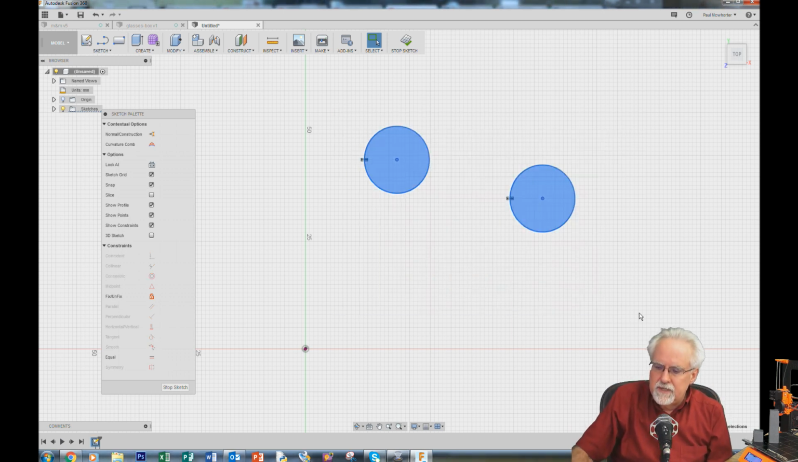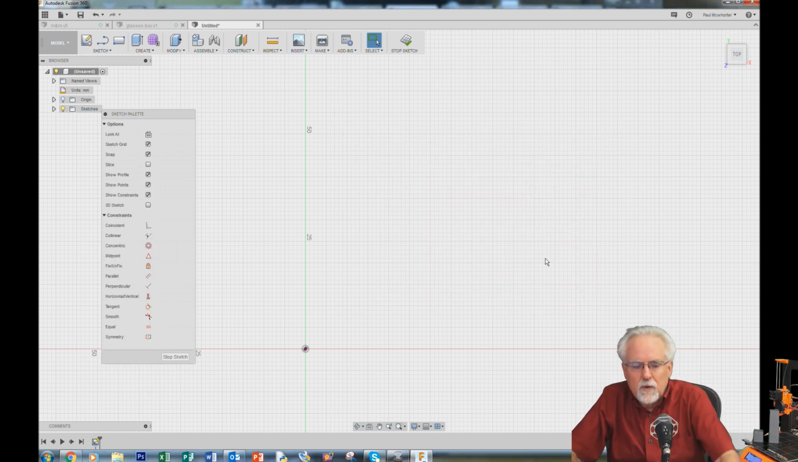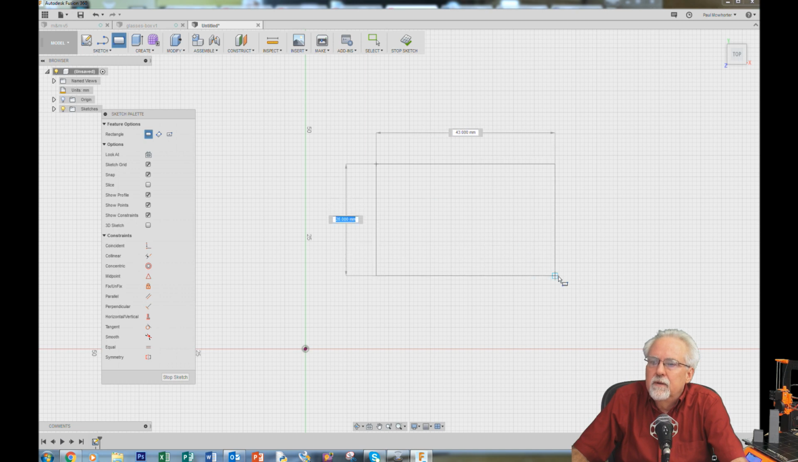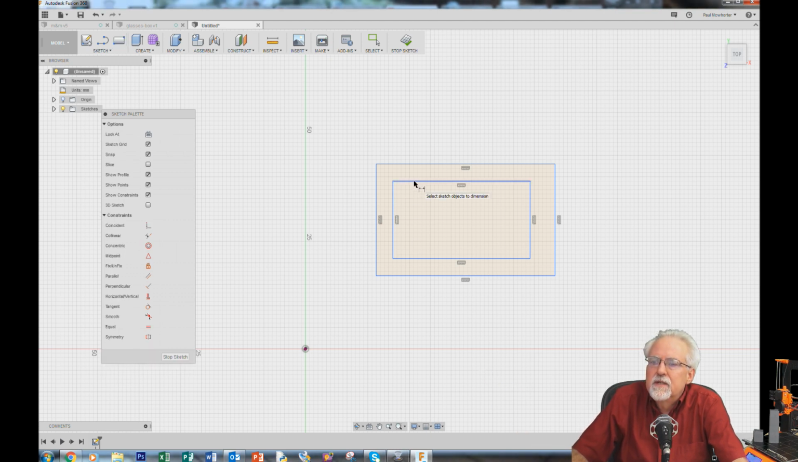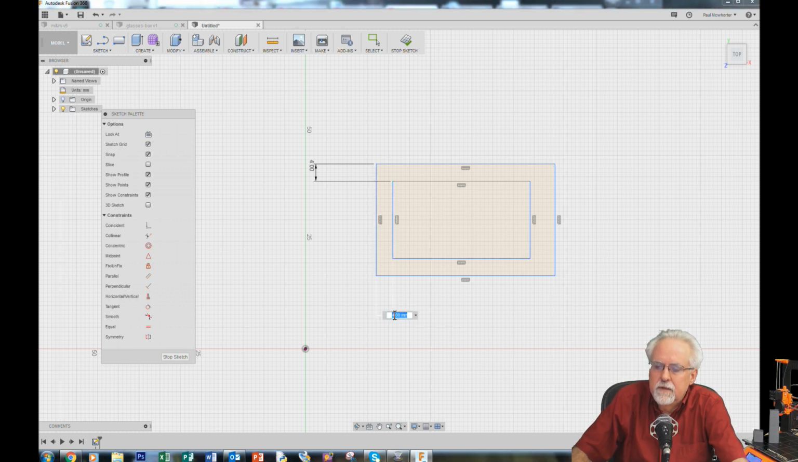So let me give you an example of that. Okay, let me make a rectangle. So I'm going to make a rectangle. Okay, and now what if I make another rectangle? Okay, I make another rectangle. Now what if I do this? What if I say distance, and I say from here to here is 4? Okay, and now I say from here to here is 4.